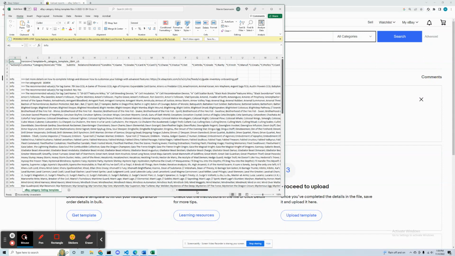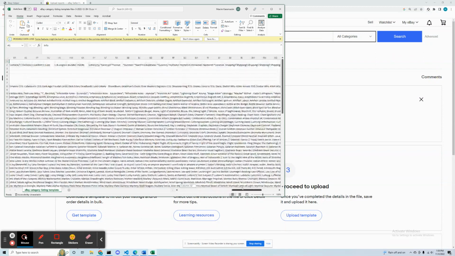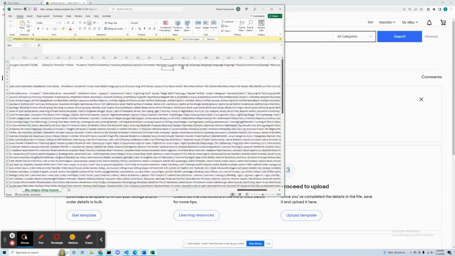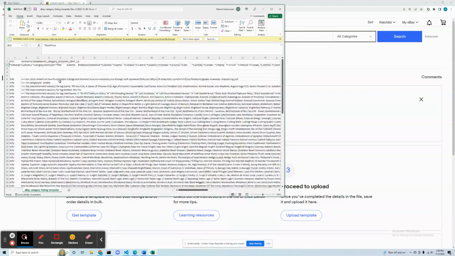So here's what the template looks like. As you can see, there's over 60 inputs here to fill out. It's very tedious, and a lot of these inputs have an asterisk indicating that it's required, but it's actually not the case. A lot of these fields can be left blank, and the listing will go active just fine.